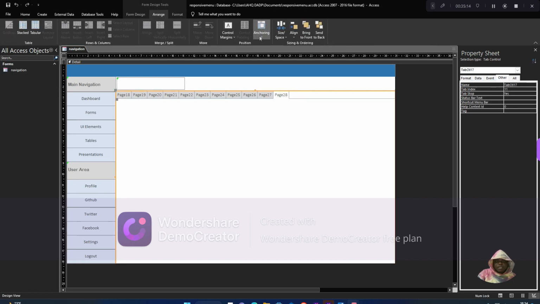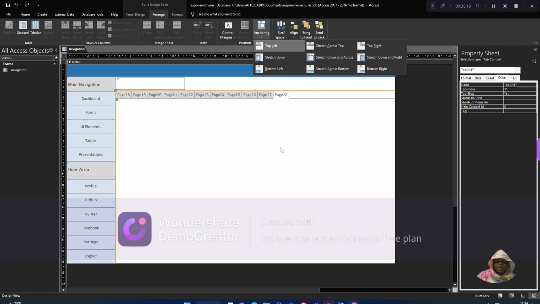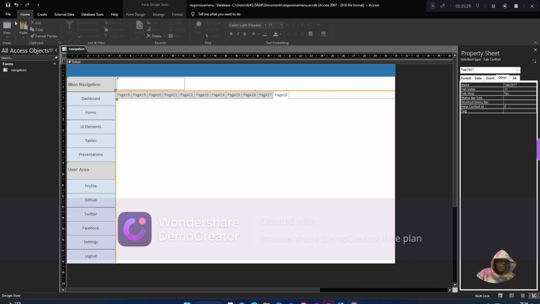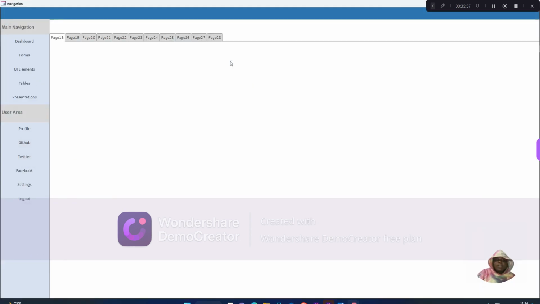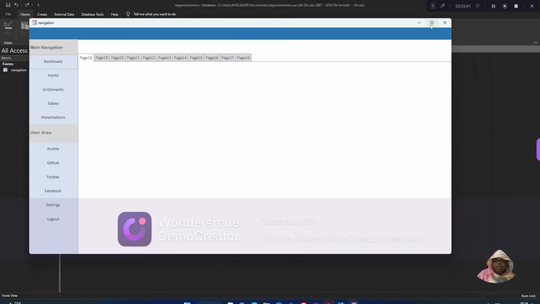Let me make this one responsive as well. Design view. I'll click on this and then go to arrange, anchoring. This time around I will stretch down and across, because whenever I expand to the right, I want it to stretch across, and whenever I expand down, I want it to stretch down also. So as I open this, it stretches. If I maximize, it stretches, I minimize, it contracts. Alright, so what I want to do now is remove this one. I don't want people to see it. But for now, let me leave it for design sake. So I think for now this is all.